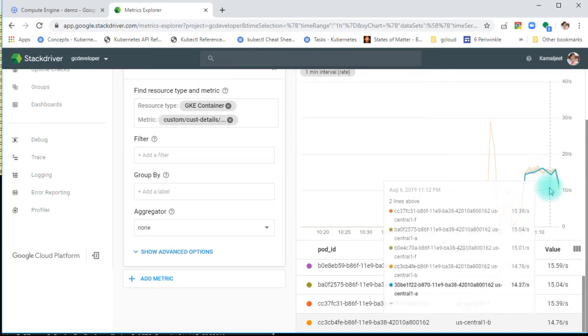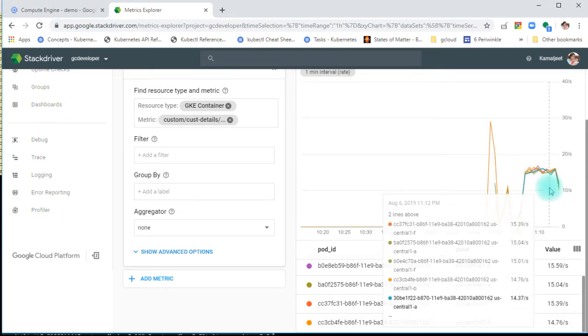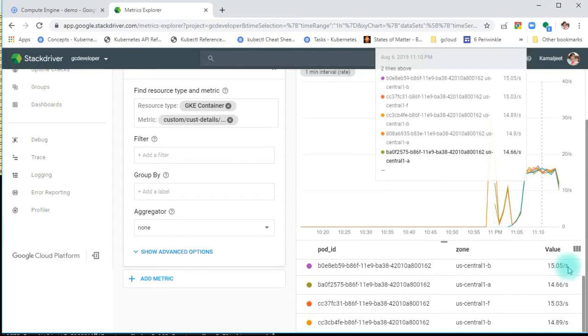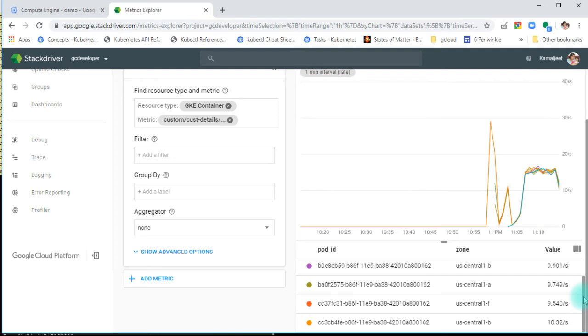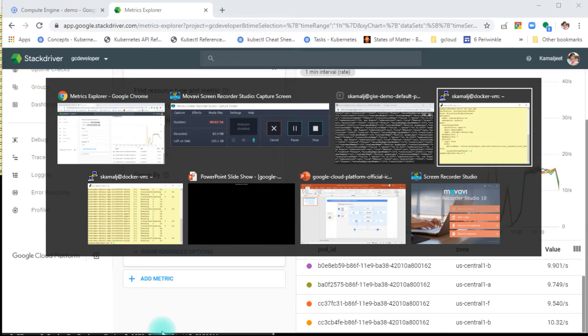Okay, so this has been running for a while, and you can see that the average value has stabilized at around 15 hits per second for all the pods. There are a total of 7 pods, 4 you can see on the screen and 3 are outside our view. One nice thing about the dashboard is that you can highlight any of the pods and you can see the metric graph for that particular pod.